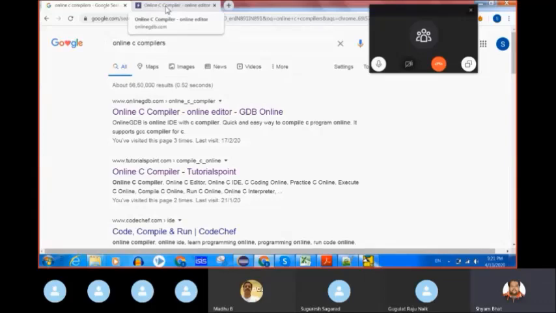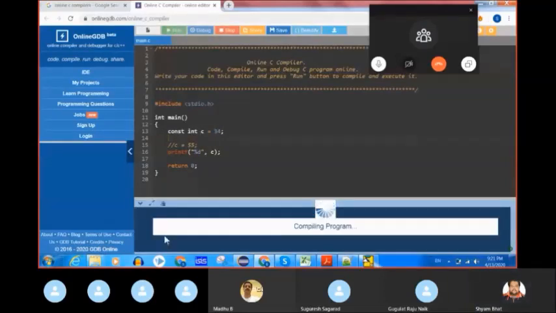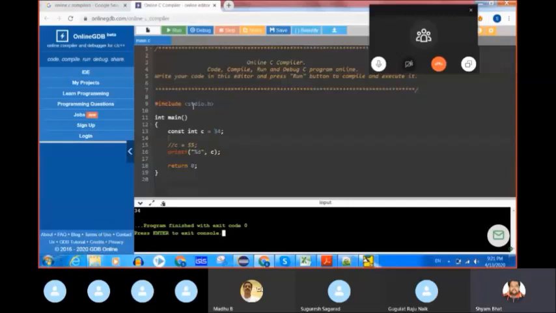int c equal to 34. Okay, I'll comment this out and try to run it. So 34 is printed. We specify this constant and try to print that c here. And 34 is printed. But let's say you just define it here and do not initialize it, and you try to initialize it here with the same value 34.